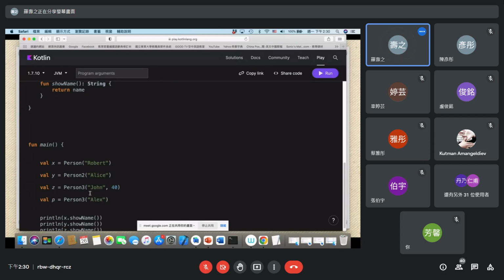Okay. Suppose here I want to construct person 3. I only pass the name without the age, and I want to let the age have the default value. So this means for person 3, I need to have two constructors. One constructor has two parameters, right? And another constructor only has one parameter. So for this case, we need to create the second constructor.